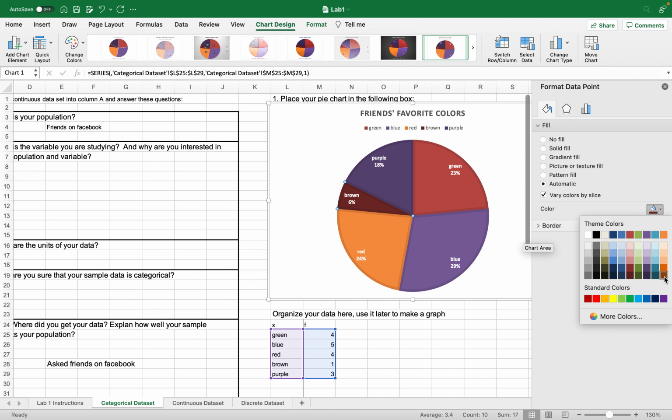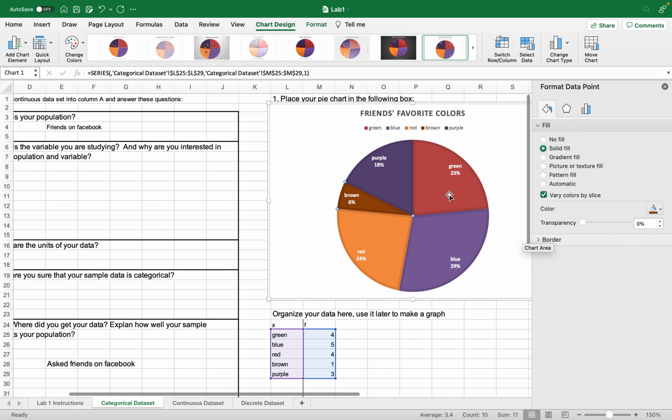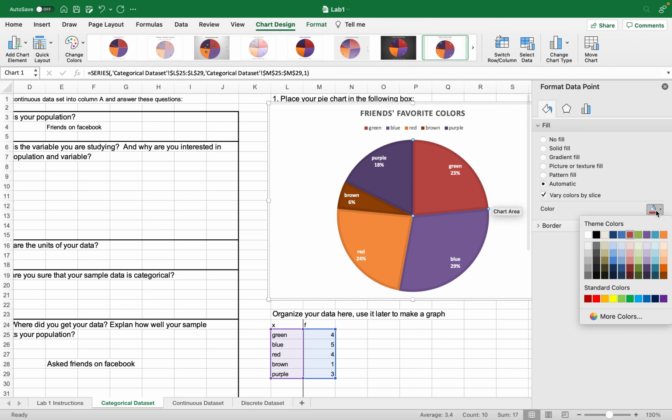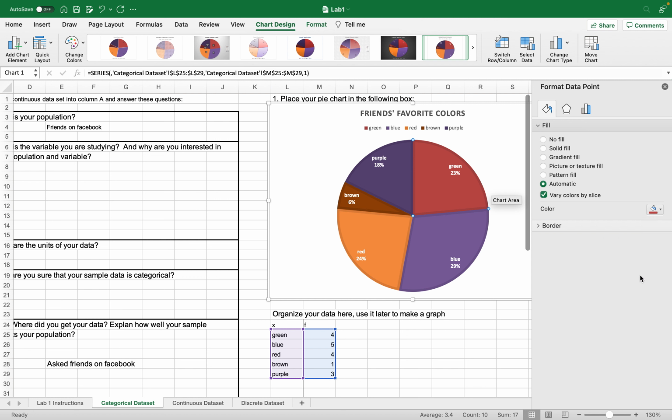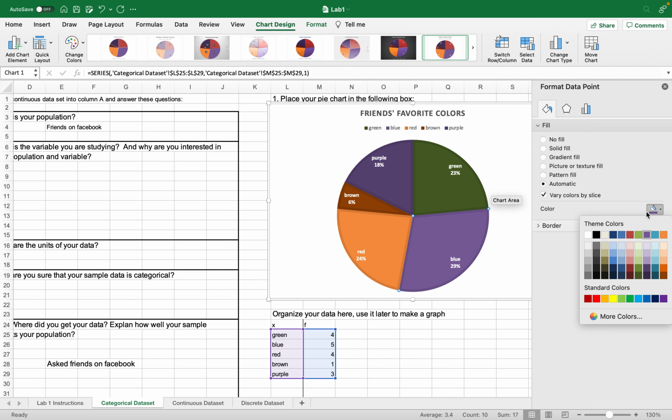This one is going to be brown. This one I want it to be green. So all I did was double click on one of the sectors, and then it opened up this, and then I clicked on the paint can so that I can change the colors. So I'm now going to click on the blue one, change this to blue.